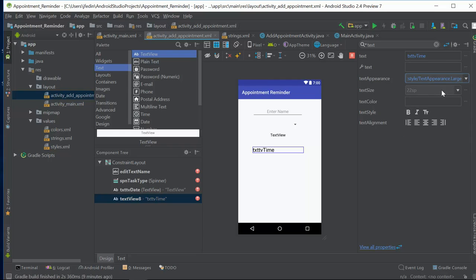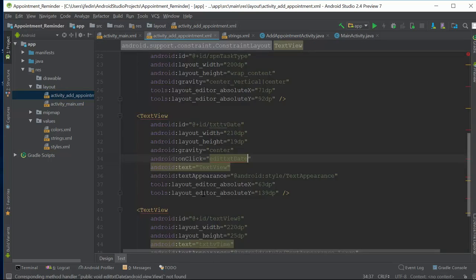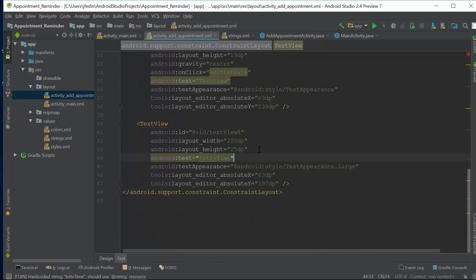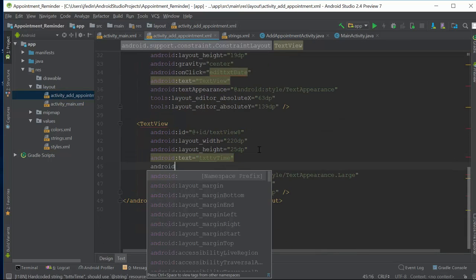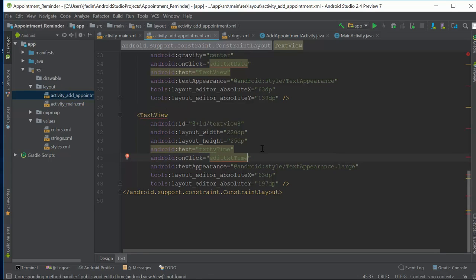And we're also going to make an on-click method for this. We have to do that manually again as well. So for our second text view, we want to say Android on click equals edit text time. We're going to save that, and everything's good for the edit text.